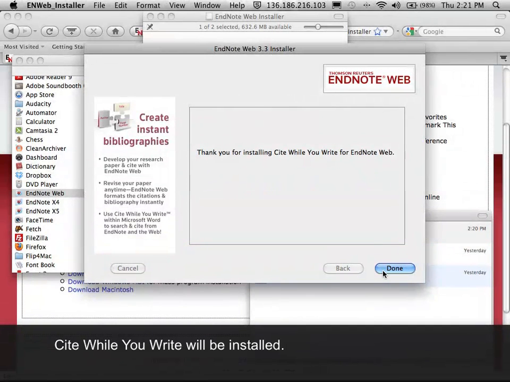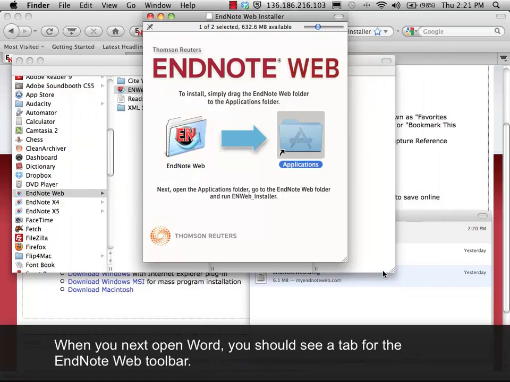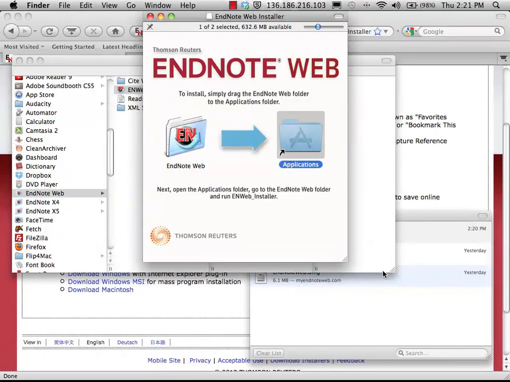Cite While You Write will be installed. Click Done. When you next open Word, you should see a tab for the EndNote Web toolbar.